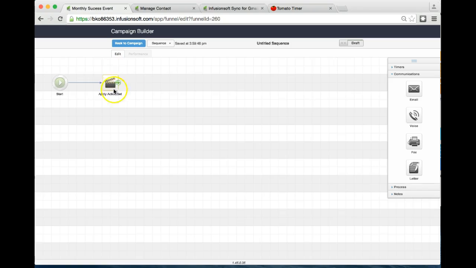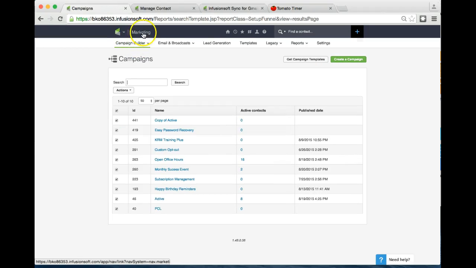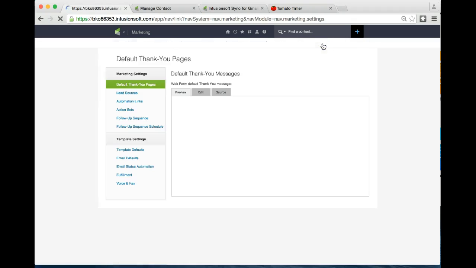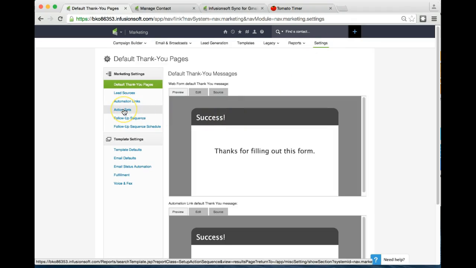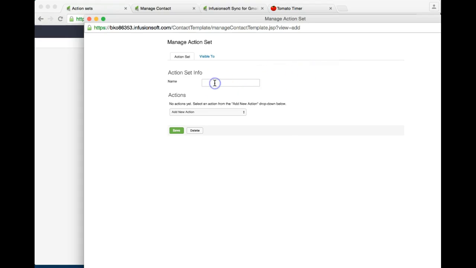Okay, so let's go make this action set. We can't build it in the Campaign Builder, so we'll go back to list, and under Marketing we can go to Settings, and we can go to Action Sets. Okay, so we'll add an action set, and I always start my action sets with an asterisk, which makes them very easy to find, because although you may not have made any of these action sets, there are a ton that get auto-generated whenever you do different things. So there's probably a ton of them in there already.